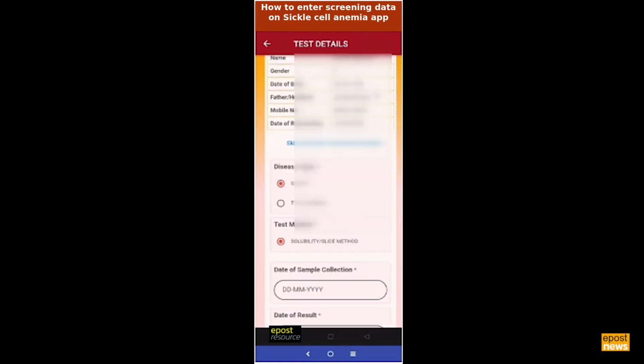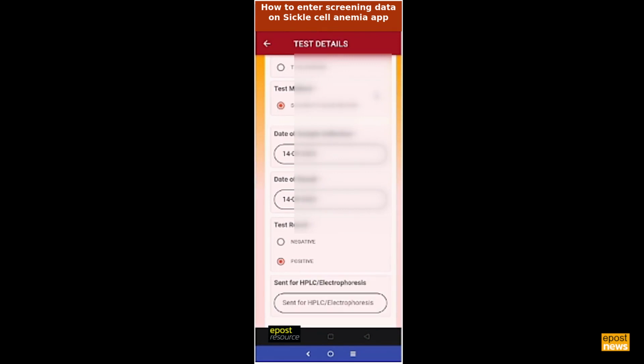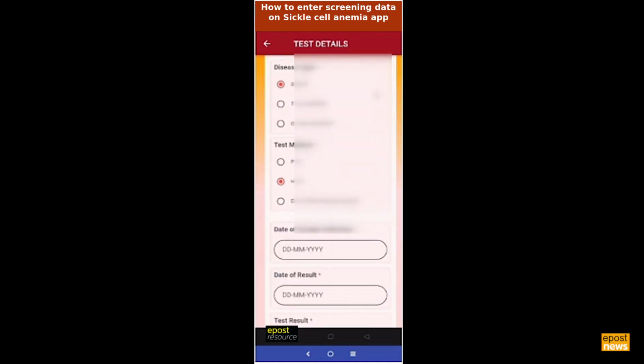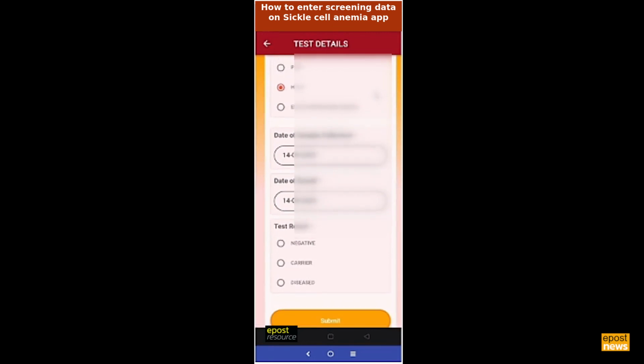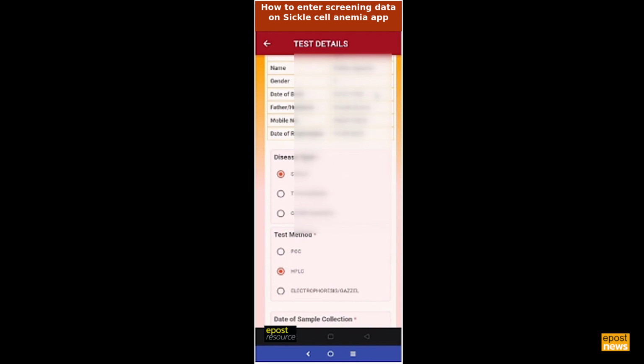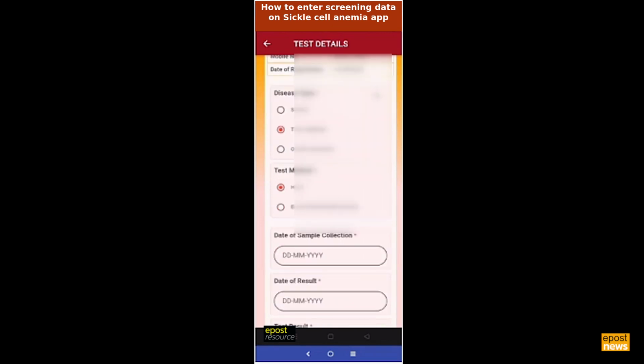Suppose I want to do the screening test only. Now, if I select positive, then this record will also appear in the confirmatory section. I have positive for the last record. I have my record here now, and I can enter the confirmatory test details. I have entered the screening test details for sickle. It is showing sickle now. If I want, I can change it to another disease.